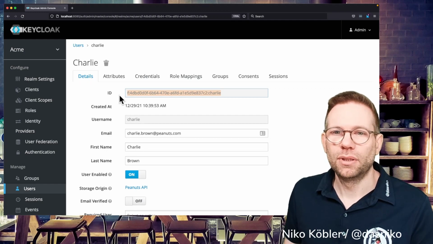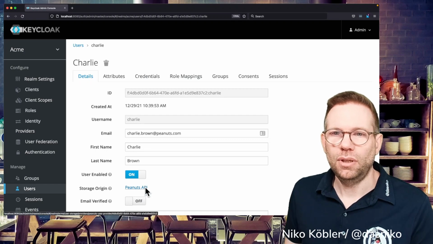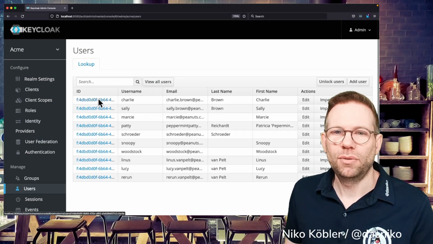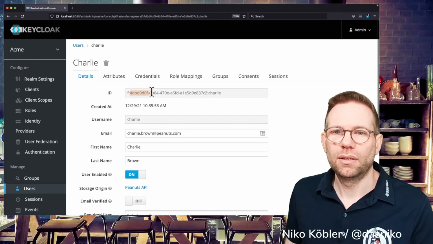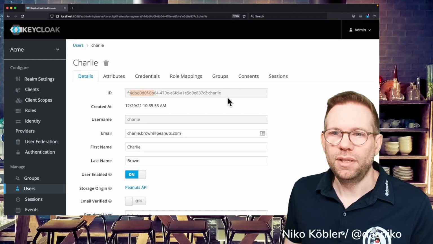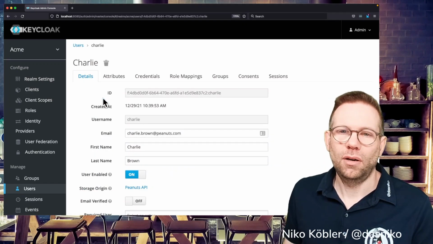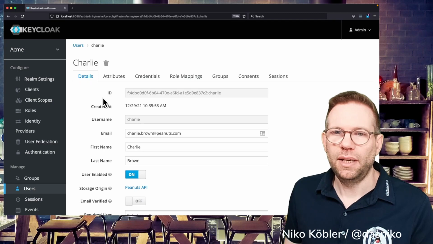This will be concatenated to the user ID: F, the UUID of the federation configuration, and the external ID of the user. We can have a look at the Peanuts API to compare the UUID. You can see here the provider ID of the Peanuts API is 4DBD0. If you go back to the users, you can see this UUID here. In the list, every user starts with this federation UUID because they are all coming from the external database.